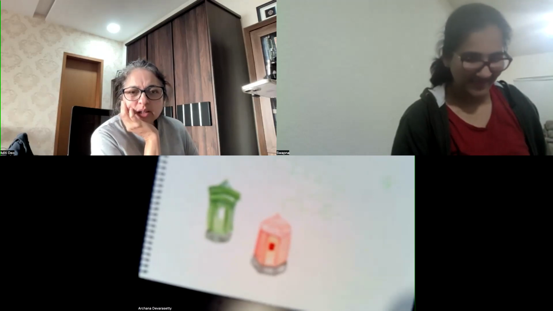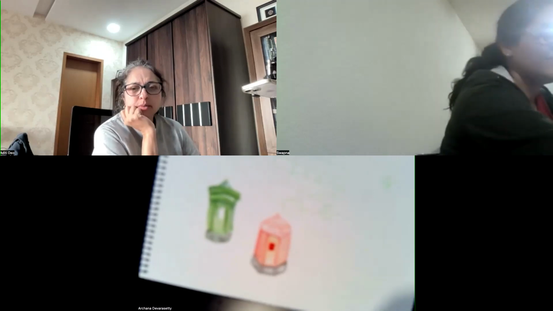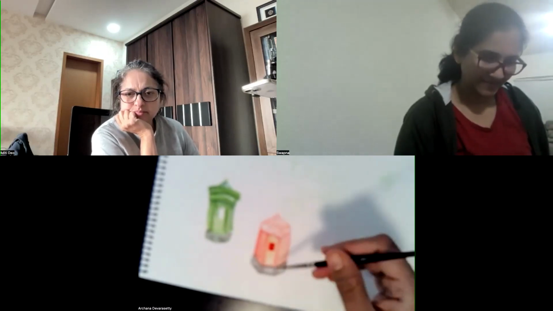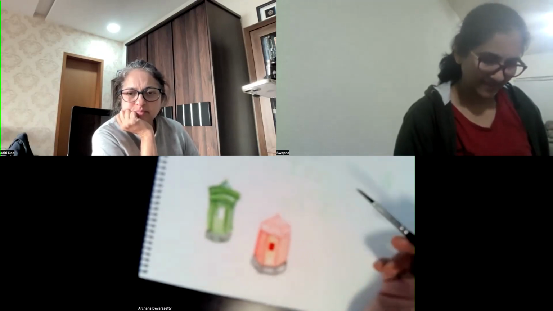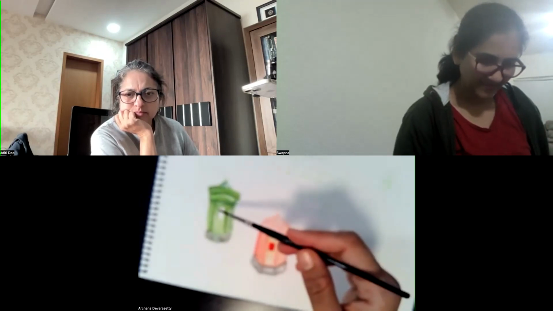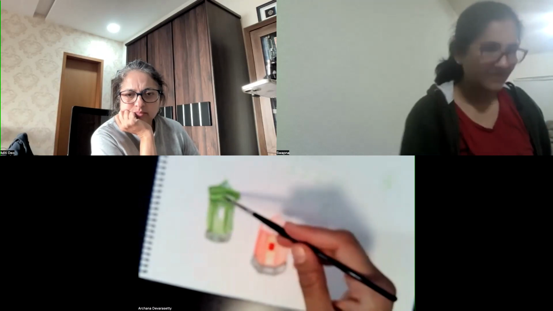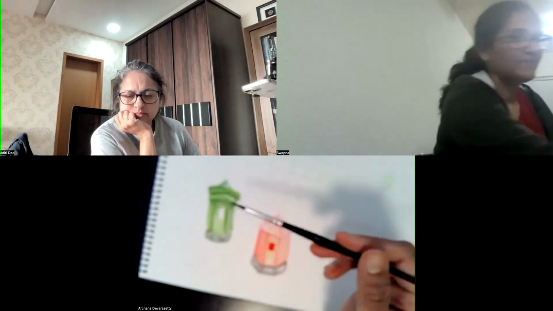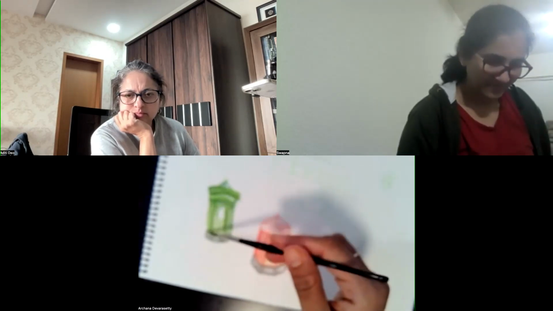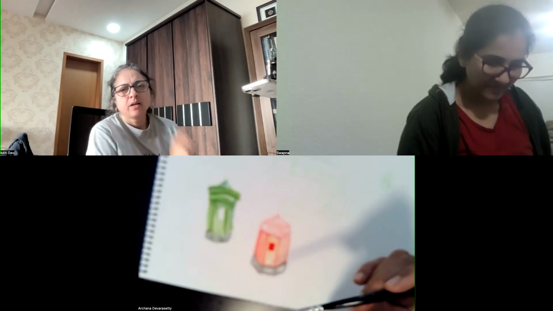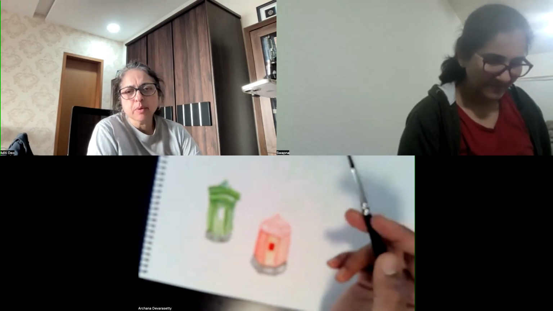Okay, so can you identify what the problems might be? One is I just made some strokes directly with the brush, but this one I think I did not use proper. There is a lot of water actually, and at this time I did not go well with the initial sketch. So one thing is the proportion.